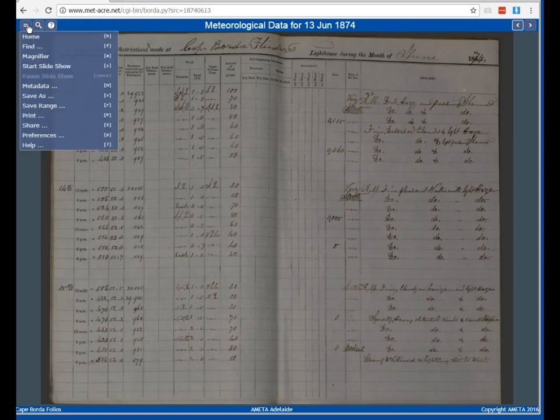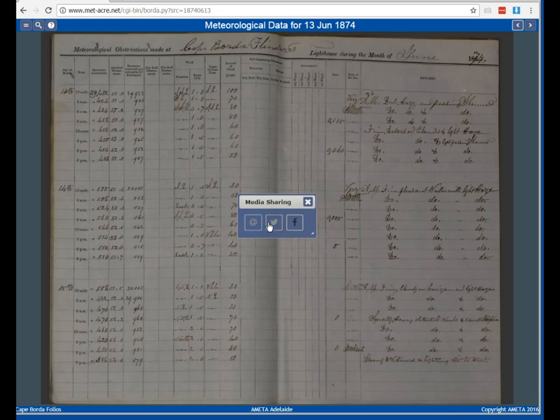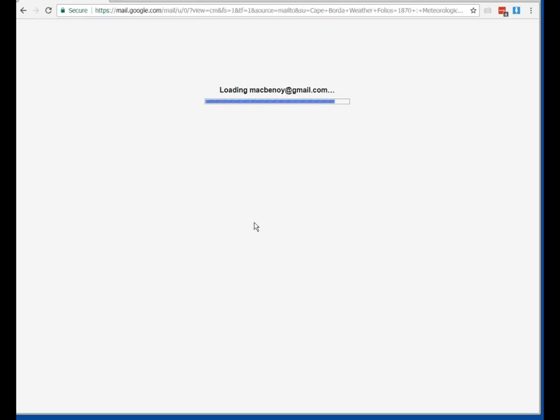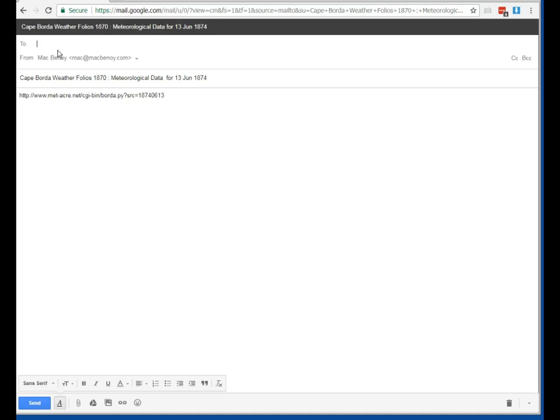Merit allows you to share an image, and at the moment sharing can be done through email, Twitter, or Facebook. So in this case, if we choose email, it opens up your chosen email software and allows you to complete an email. Notice that it doesn't include the image itself, but rather a URL to the image, so that whenever the image is accessed, it's always the latest image on file.